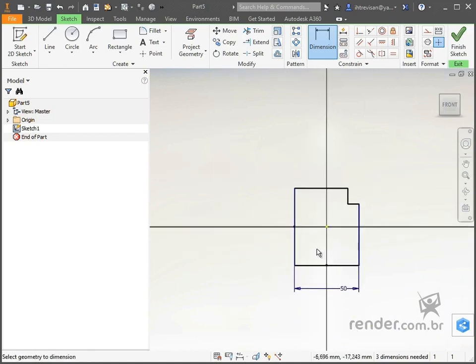Let's parameterize the dimension of the height of the part, adding the following rule: the height should always be equal to the length, regardless of its value. To do this, we create the dimension, and instead of entering a value, we will insert a rule. Since the height should always be equal to the length, just click on the quota that defines the length of the piece. See that instead of the number appeared the name D0, which is the name the inventor gives for the first quota created, but this is not important at this time.